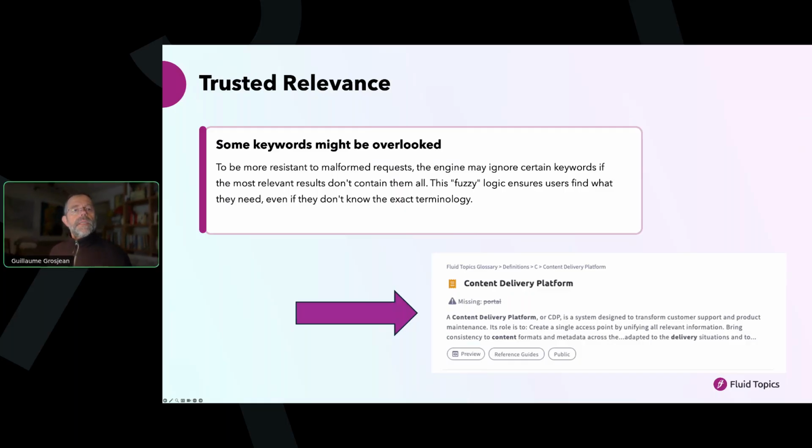Sorry, some keywords might be overlooked. Taruqa can ignore a part of the query if you have a query with several keywords, 3, 4, 5, and Taruqa thinks that the most relevant reply does not include one of the keywords. It's not a problem on our end. Taruqa is able to overlook part of the keywords.